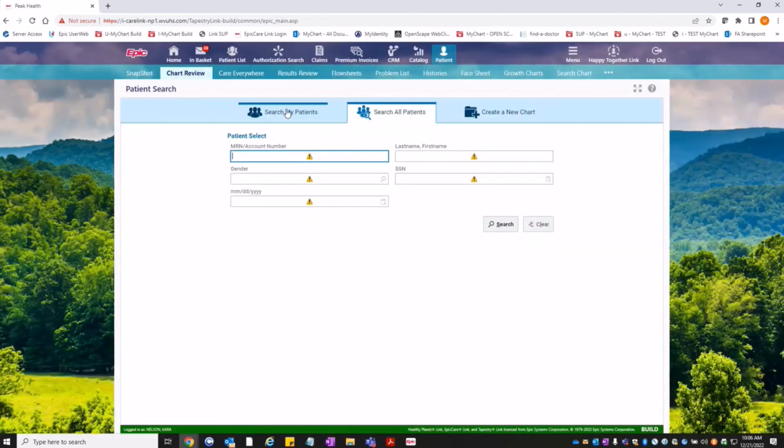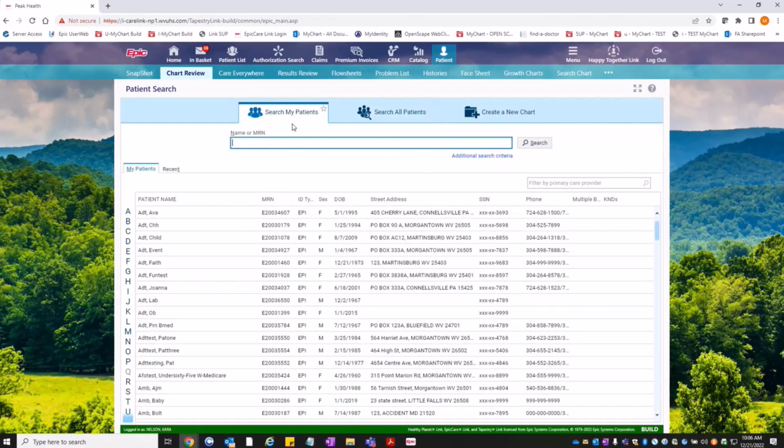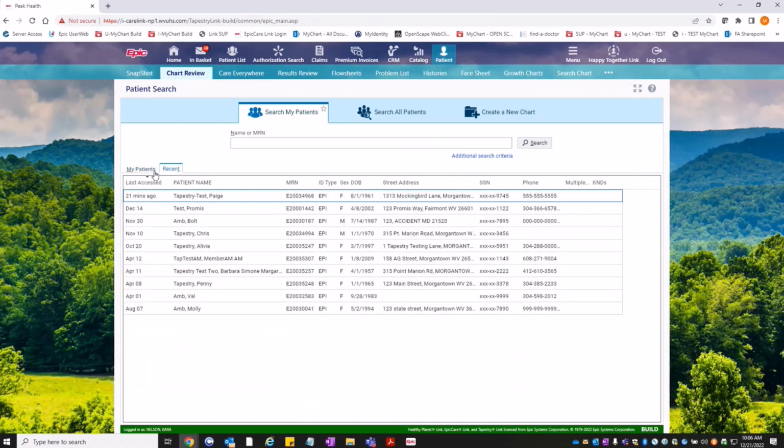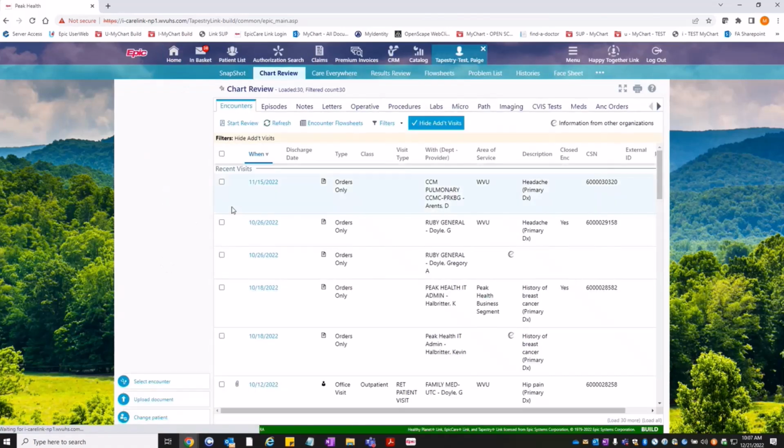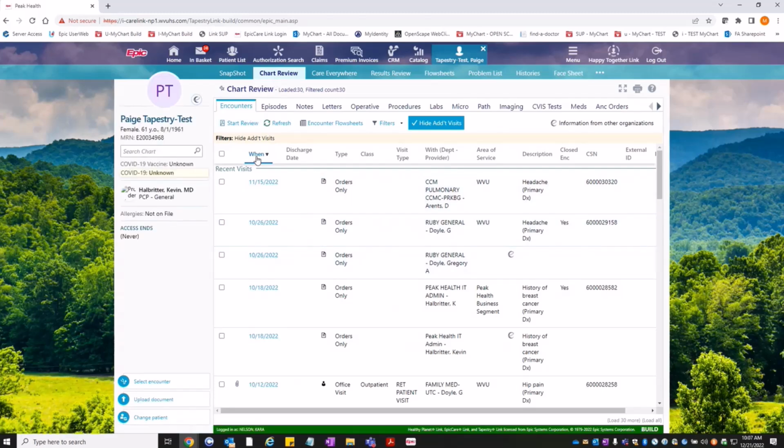Okay, and I'm just going to go over here to search my patients, and these are all of the test patients I have, and I'll go to my recent ones here. So these are the ones we just recently accessed. We're going to go ahead and grab page here, and you can see there's the chart review information here if you needed to view that within the portal as well. So that's all in here.